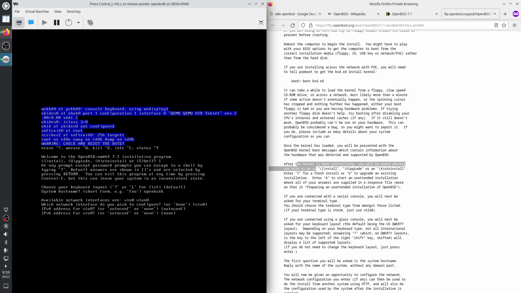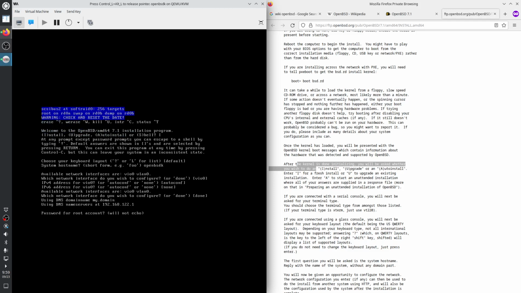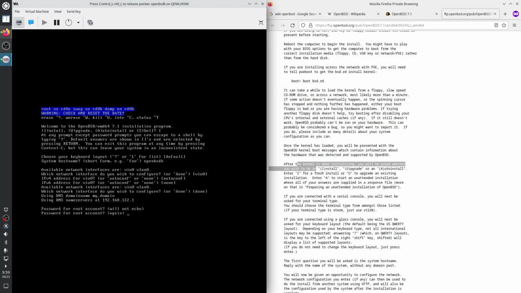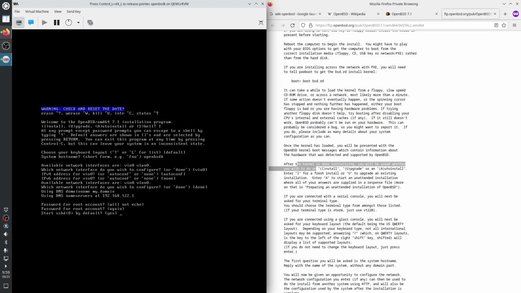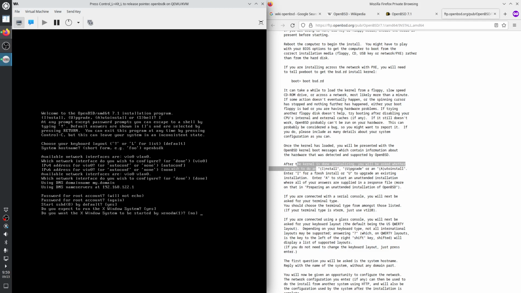No IPv6 for me, thank you. Do we want to configure VLAN? Done. Using the correct name server and the DHCP server? Password for root account, yes. Start SSHD always. Do you expect to run the X Windows server? Indeed. Do you want the X Windows server to be started by xenodm? Yes.